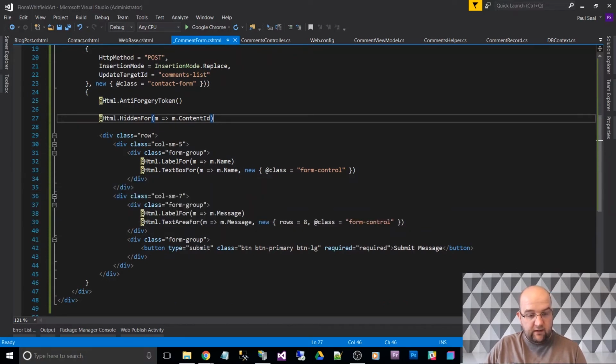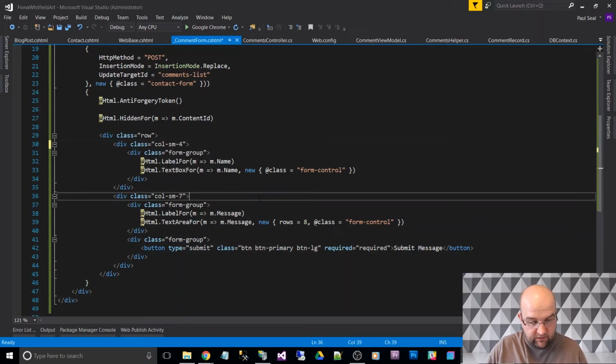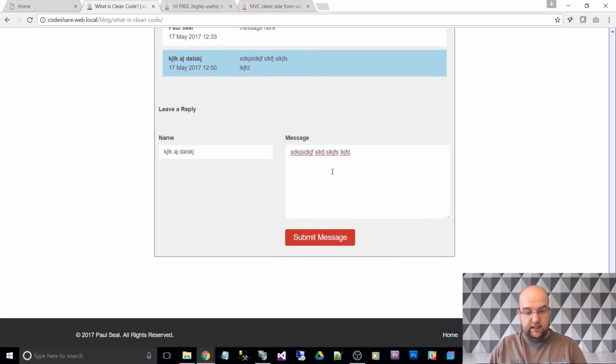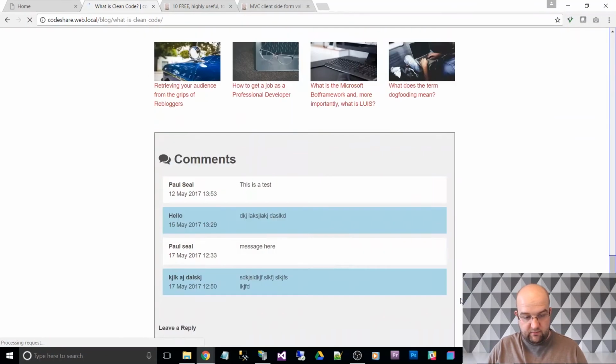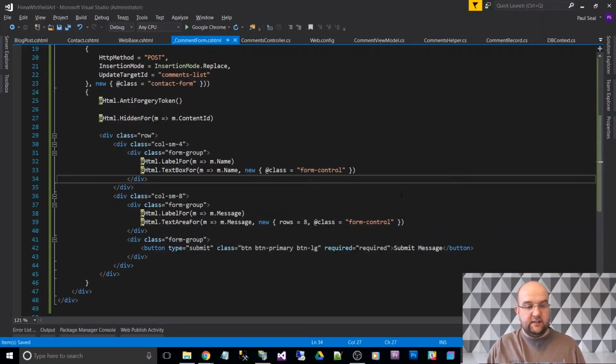So then moving down into this, again, using Bootstrap, I'm trying to lay out the form. I don't really like the fact that I've got a 5 and a 7, so I'm going to change that to be a 4 and an 8, just to balance it out a bit more towards the message side. So if we scroll down, no, oh, that's because I've changed it on the wrong one. I've changed it on Fiona Whitfield Art rather than on CodeShare. But we'll have a look at that when we render this out on the page.